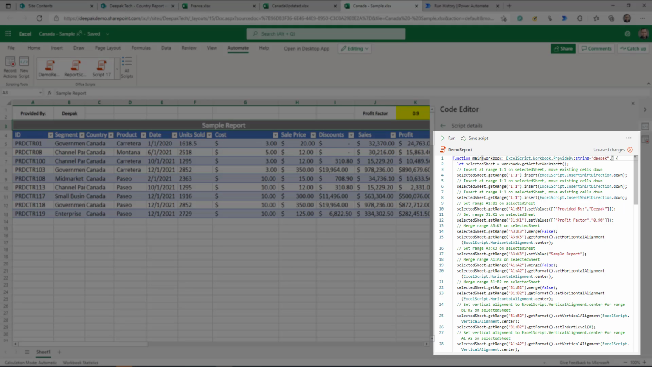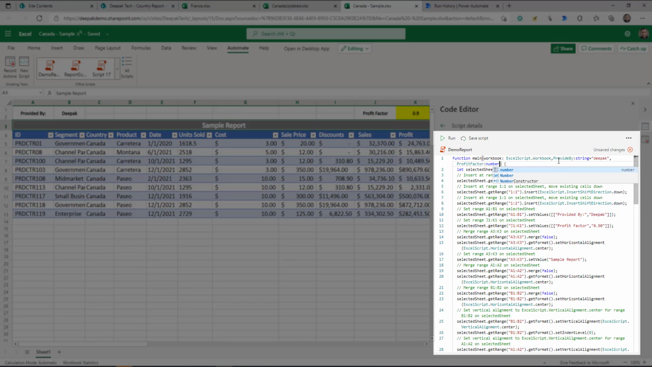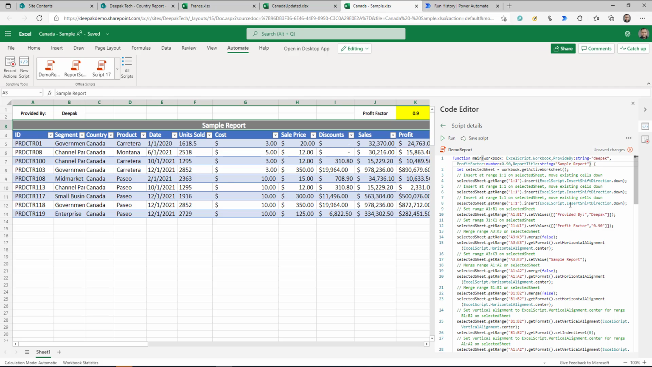Now we need one more. So I can define one more parameter. And this time it's going to be profit factor. Colon, this is a number, and I'm going to default to 90. Then the last parameter that we need is the title of this report. So I created these three parameters. We need to use them also, right, in our script.